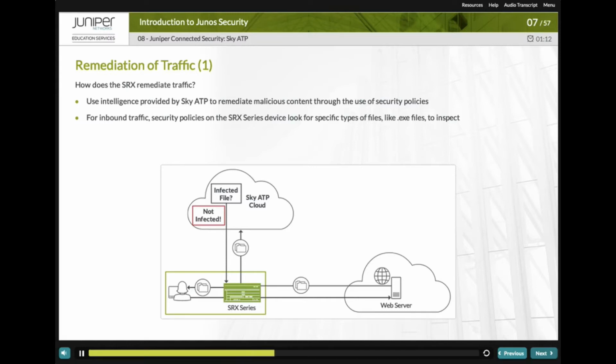The SRX series device holds the last few kilobytes of the file from the destination client, while Sky ATP checks if this file has already been analyzed. If so, a verdict is returned and the file is either sent to the client or blocked depending on the file's threat level and the user-defined policy in place.